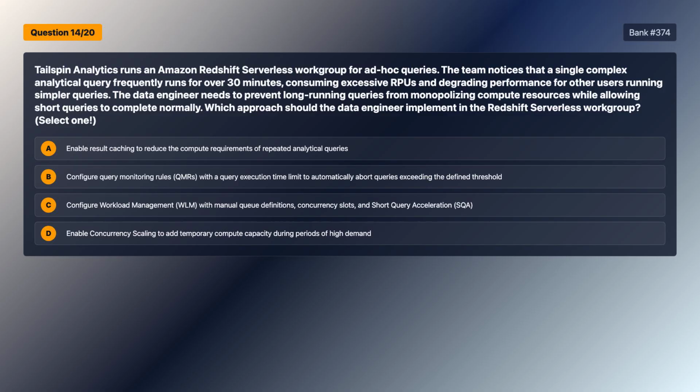Which approach should the data engineer implement in the Redshift serverless workgroup? Select one. Review the answer choices on screen.